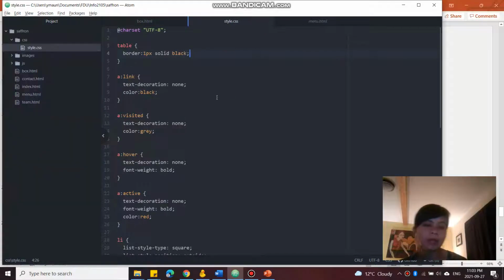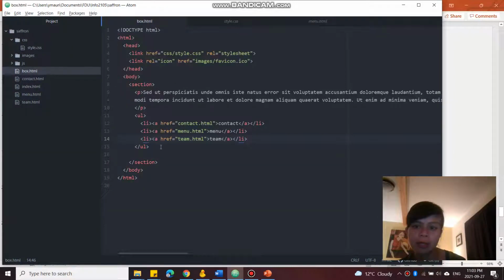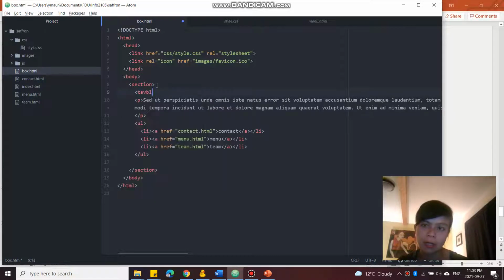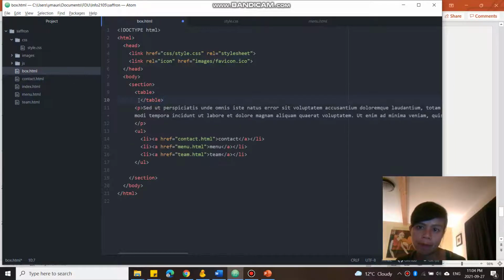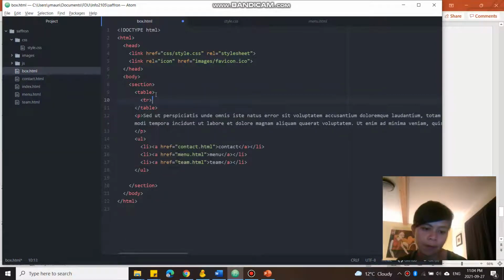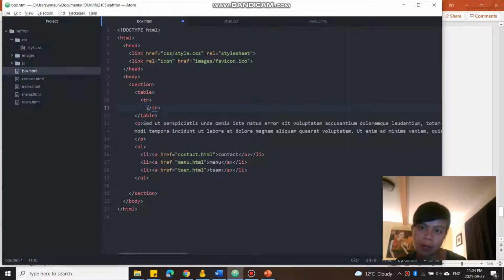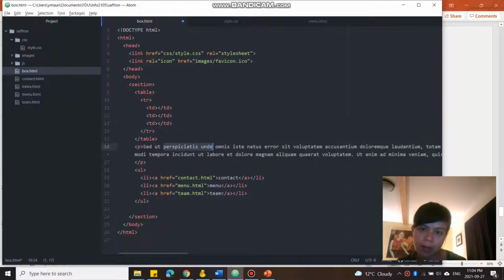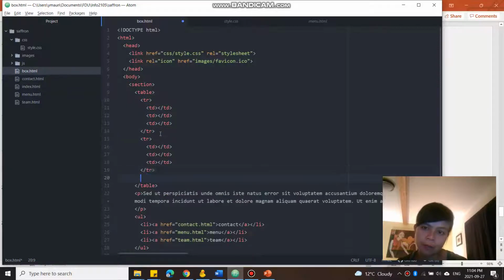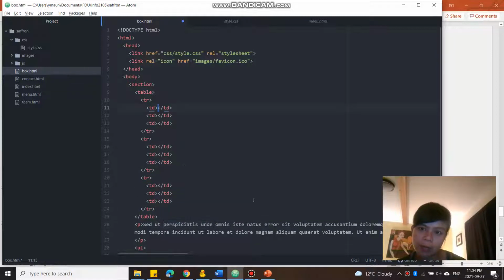Okay, file, save. Except that I don't have a table on my box.html, so let's go create a table quickly. Okay, so in section, I'm going to create a table. There we go, table. And then of course it starts with the TR. And then in each TR, we have a few TDs. Copy, paste. I'm actually going to copy this a few times first. I have 3 rows. Okay, and then in each row I'm just going to have some text in there.